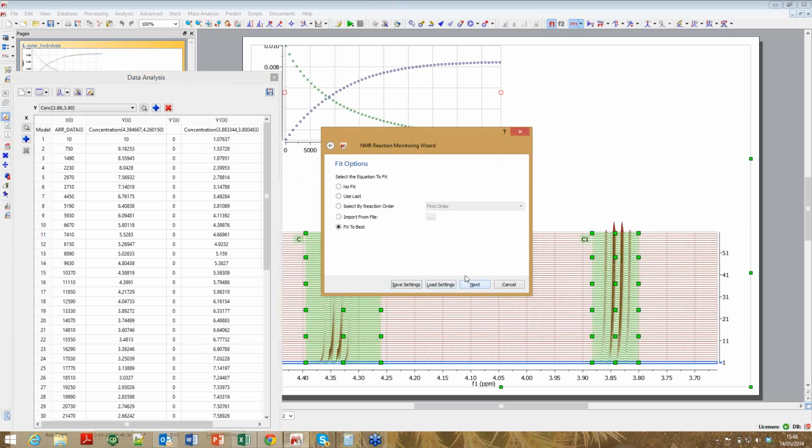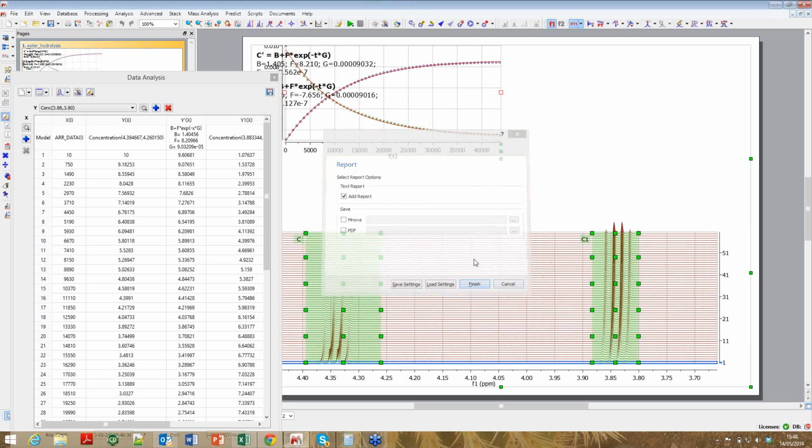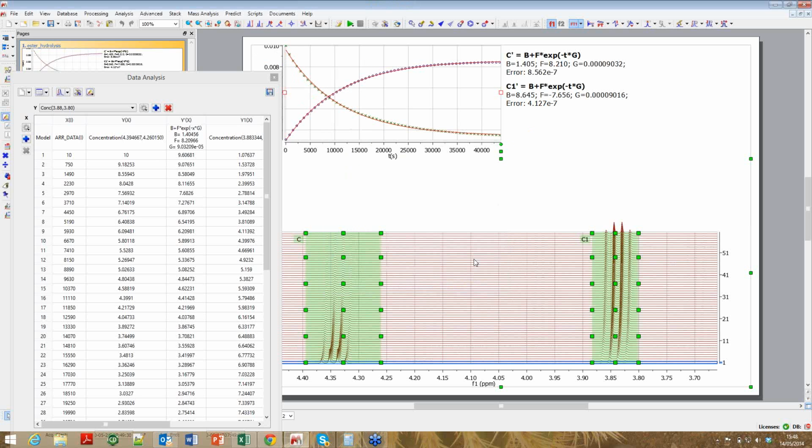Go to the next part of the wizard, the next window. What kinetics do we want? What fitting do we want to use? We can ask it to use the best fit, which is based on reaction order. Let's leave it at that, let it have a go. And we can ask it if we want to report, and we can save files if we want to, finish, and there we go, all done.